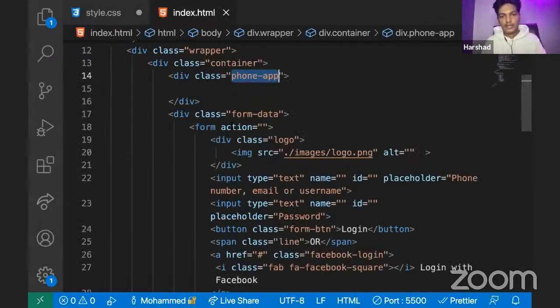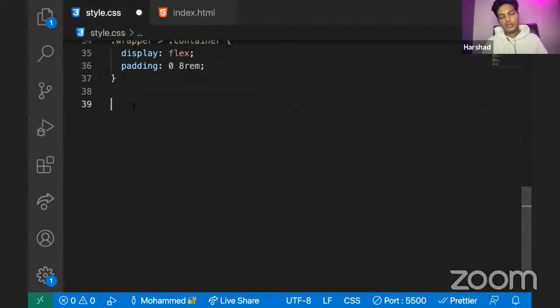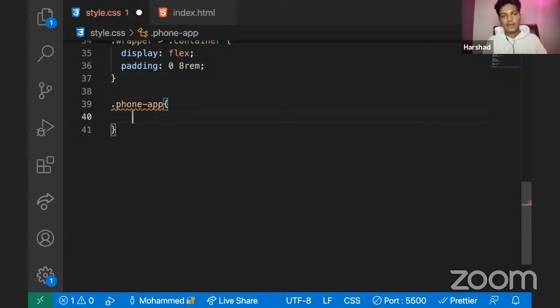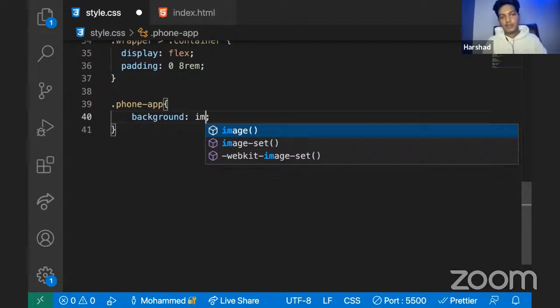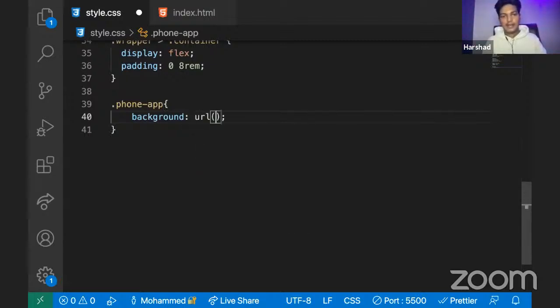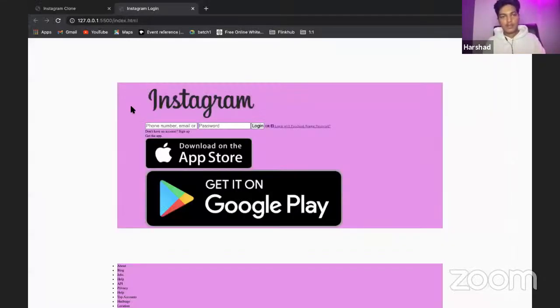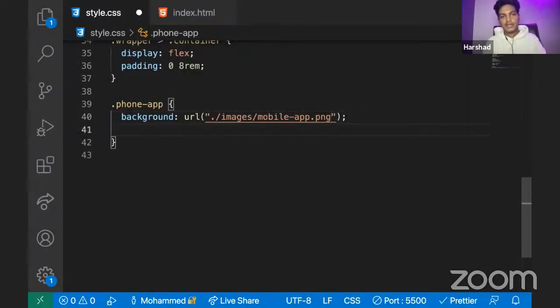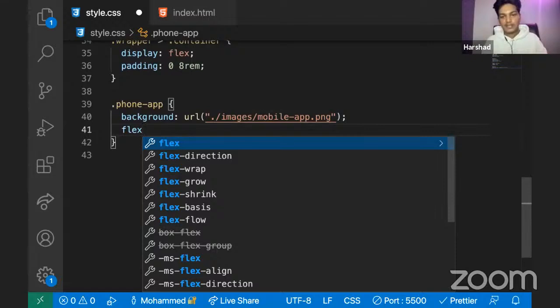Finally, we have to work on this class that we have here, phone app. So I'll say phone app, and then I'll say background should be an image. We have to say url, and you have to specify the path like this, image, and I want mobile app.png. So yeah, it won't appear yet because we have to write some other CSS as well. We have to write some flex, etc. for that. So let's take some flex one.